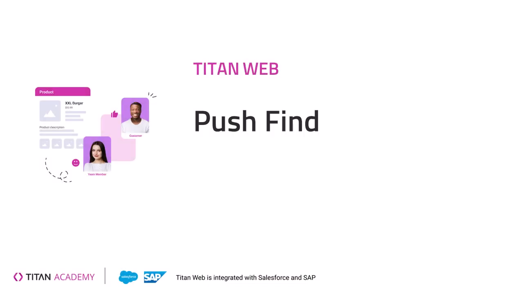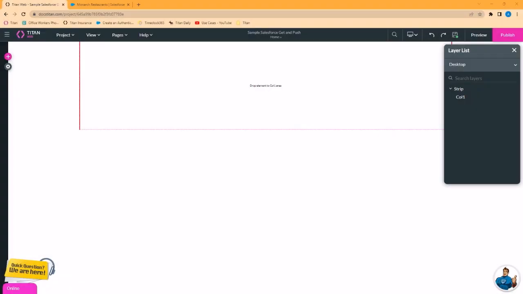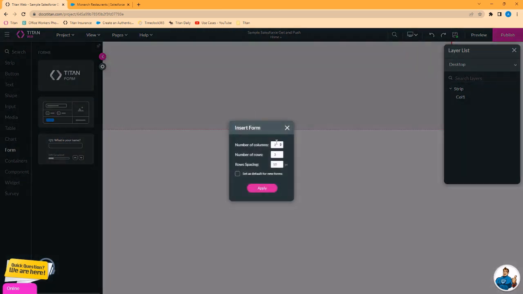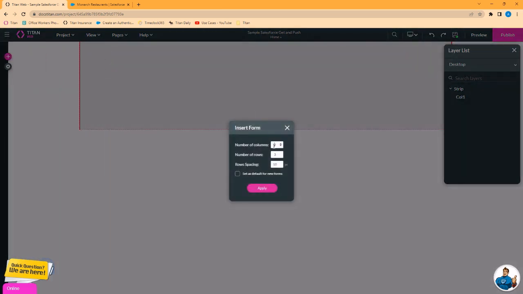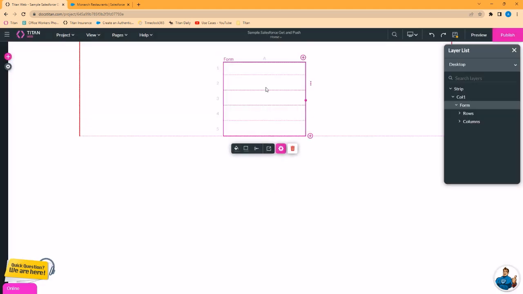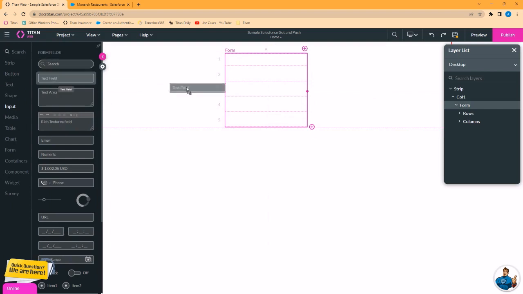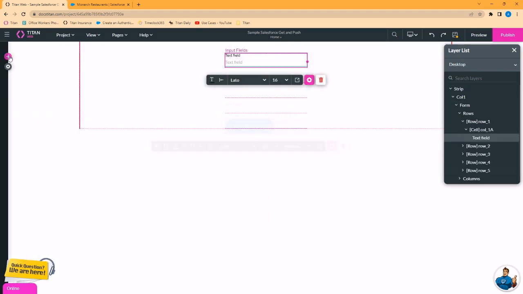In this video, we will cover how to do a push find to locate an existing record in Salesforce and then add related records. So I'm in Titan Web, I've got a blank project. I'll go ahead and add a form. Let's pick one column, 5 rows, and some input fields, 2 more text fields, and a button.